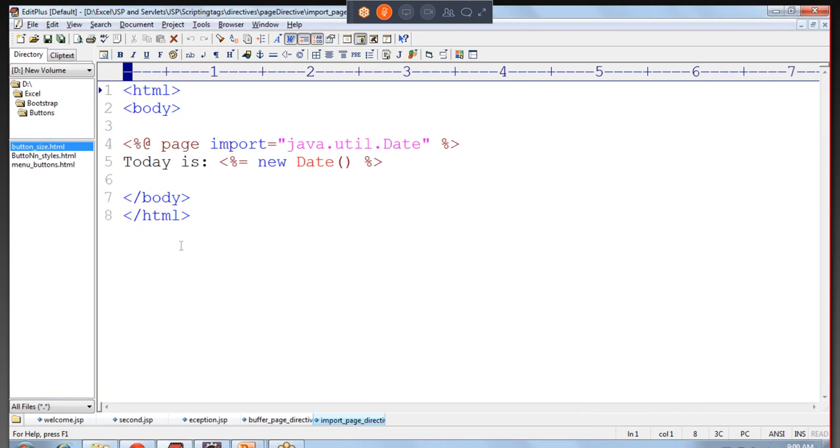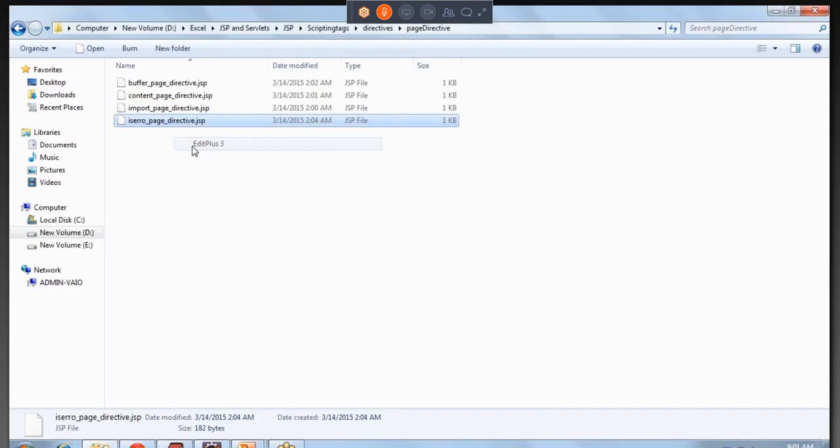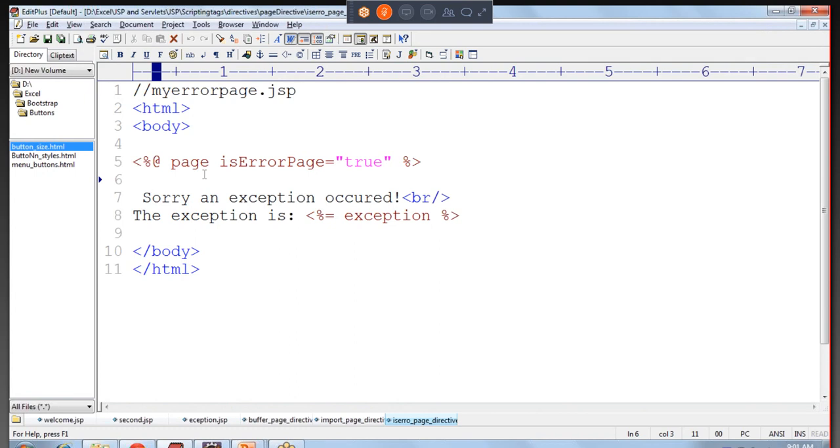For the import page directive, I've told you that if you want to include anything into your JSP file, it could be HTML, JSP, or any API also. You can do that using the import tag, with the help of java.util and expression language. Okay, expression language, you can say, is like the scripting tag. Next is error page. I've told you that if you want to set the whole JSP as an error page, you have to use the is error page directive and make it true, and then the whole page will be converted into an exception JSP.